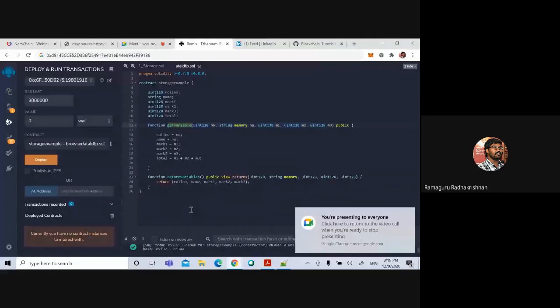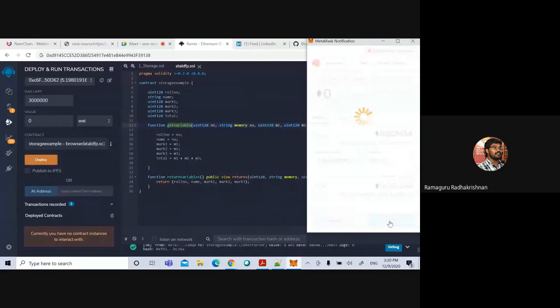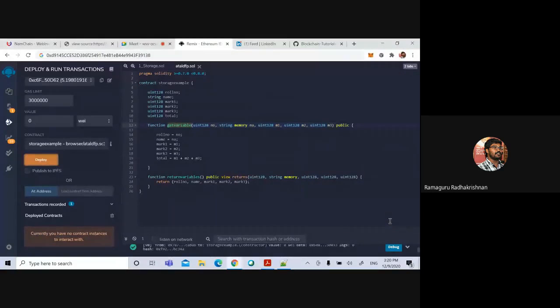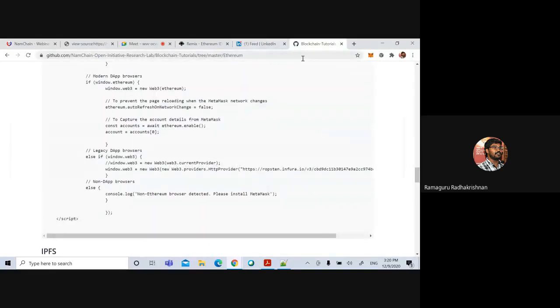Okay. Now I can show you something quickly. You have created this application, right? I'm going to deploy this roll number application into the blockchain. When you click deploy, you will get a pop-up like this, because you are deploying it in the blockchain. I can speed up the transaction. Yeah, the transaction got confirmed.